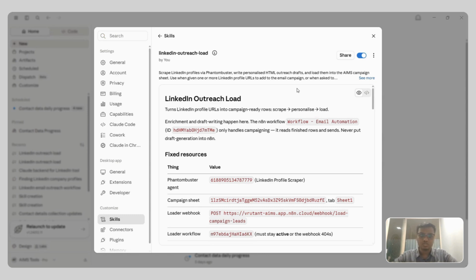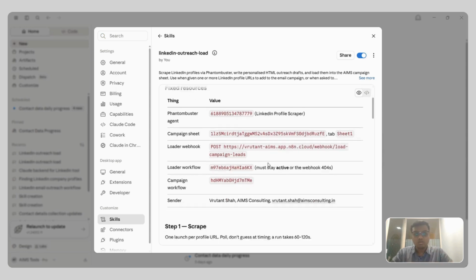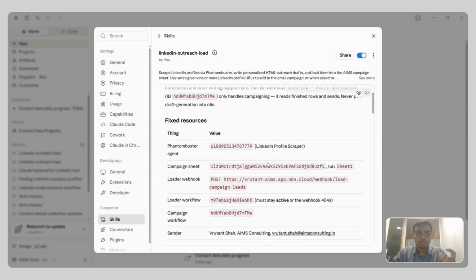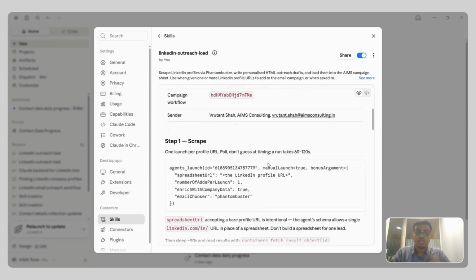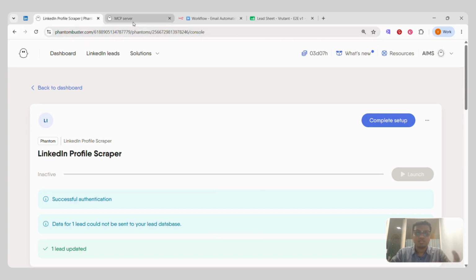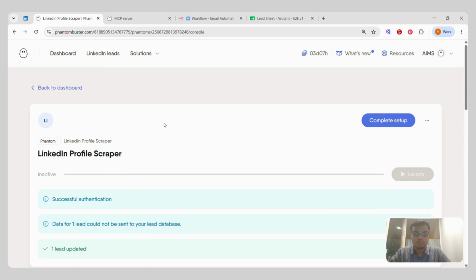Now the objective of this Claude skill is to simply take an input from the user. The first input that it takes from the user is the LinkedIn profile of the prospect. That's the only manual input that we need to give at this point of time. Then we have integrated Phantombuster into it. And why have we done that? We have used Phantombuster as the platform that helps us scrape all of the data from that particular person's LinkedIn profile.